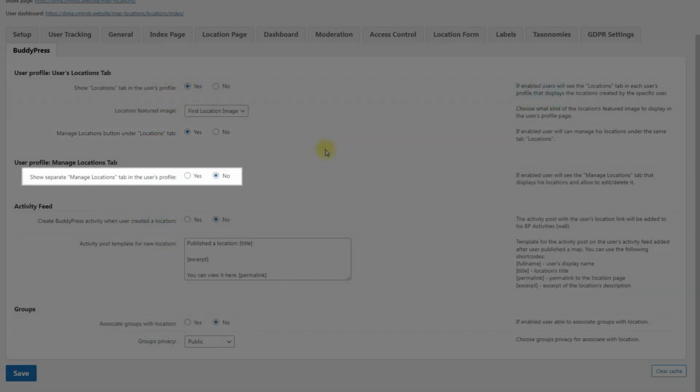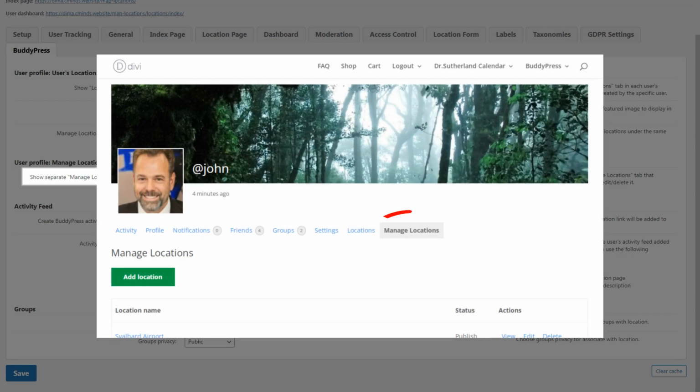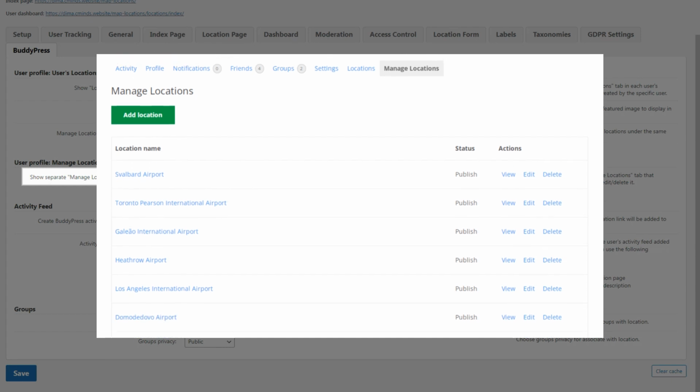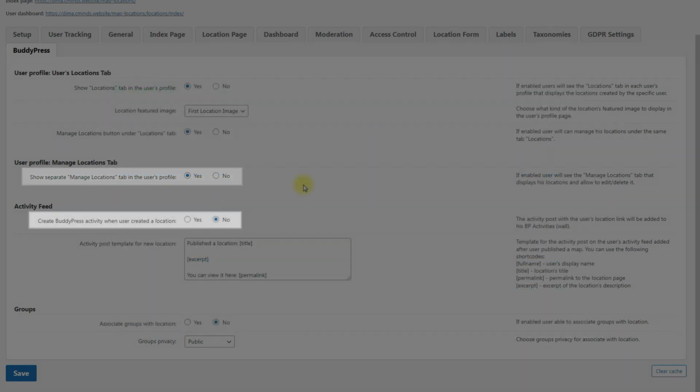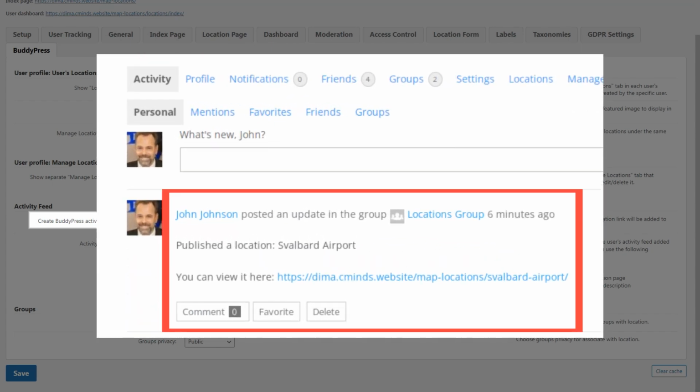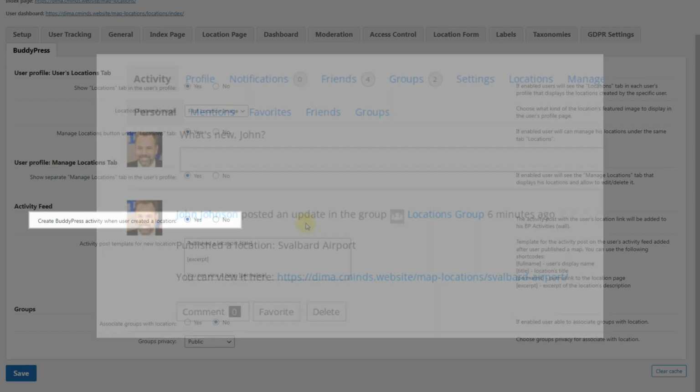Show Separate Manage Locations tab in the user's profile. If enabled, the user will see the Manage Locations tab in his profile and will be able to edit or delete locations added by him. Create BuddyPress activity when user created a location. Enable it if you want the add-on to automatically add a new activity post to the BuddyPress feed when the user adds a new location.